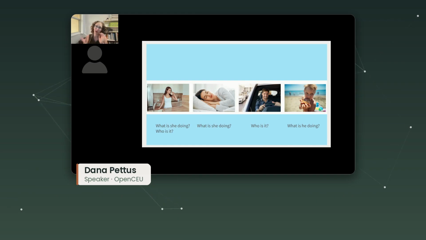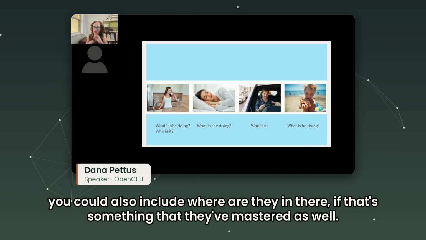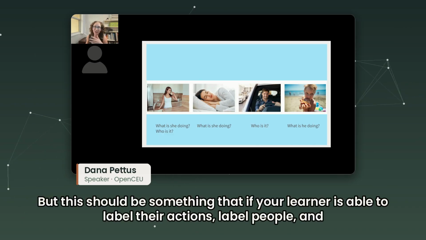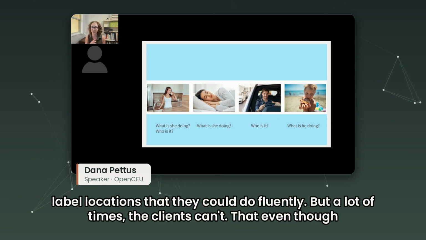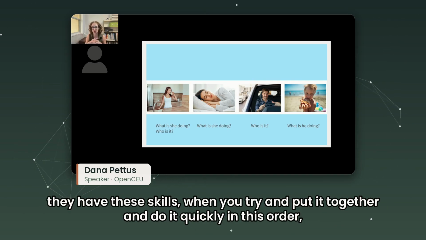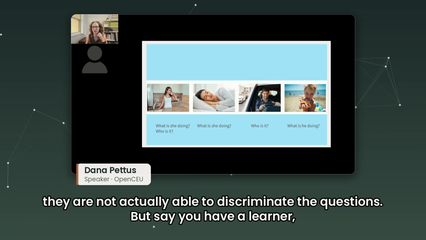And again, you could also include where they are, if that's something they've mastered as well. But this should be something that, if your learner is able to label their actions, label people, and label locations, they could do fluently. But a lot of times the clients can't. Even though they have these skills, when you try to put it together and do it quickly in this order, they are not actually able to discriminate the questions.